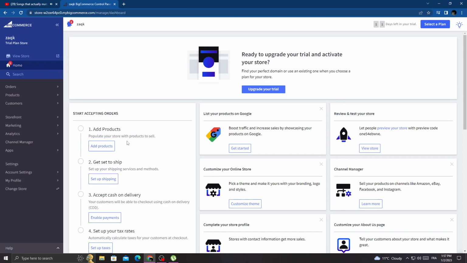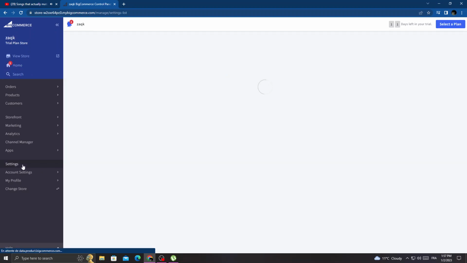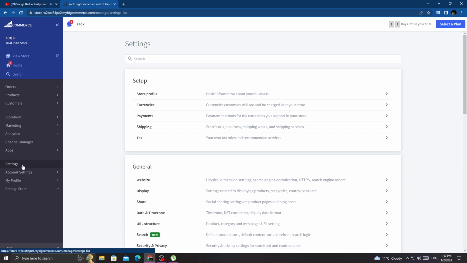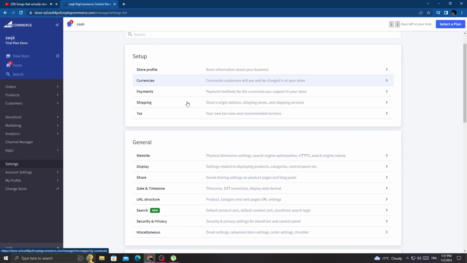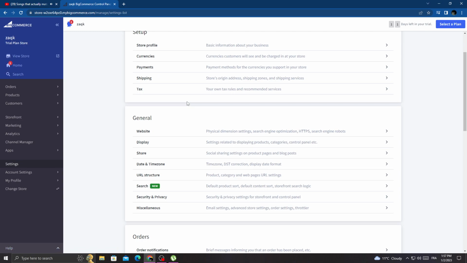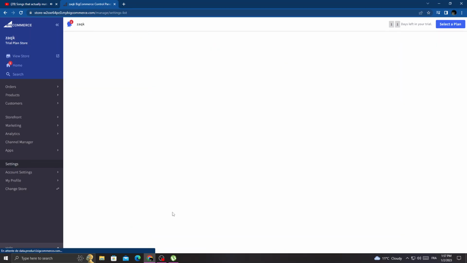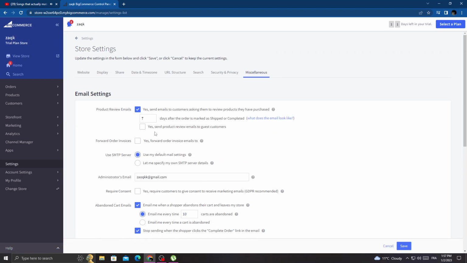and now once you're here, all you need to do is click Settings, and as you see here you will find BigCommerce settings, and then scroll down until you find Miscellaneous, and as you see here you will find your store settings and your email settings.